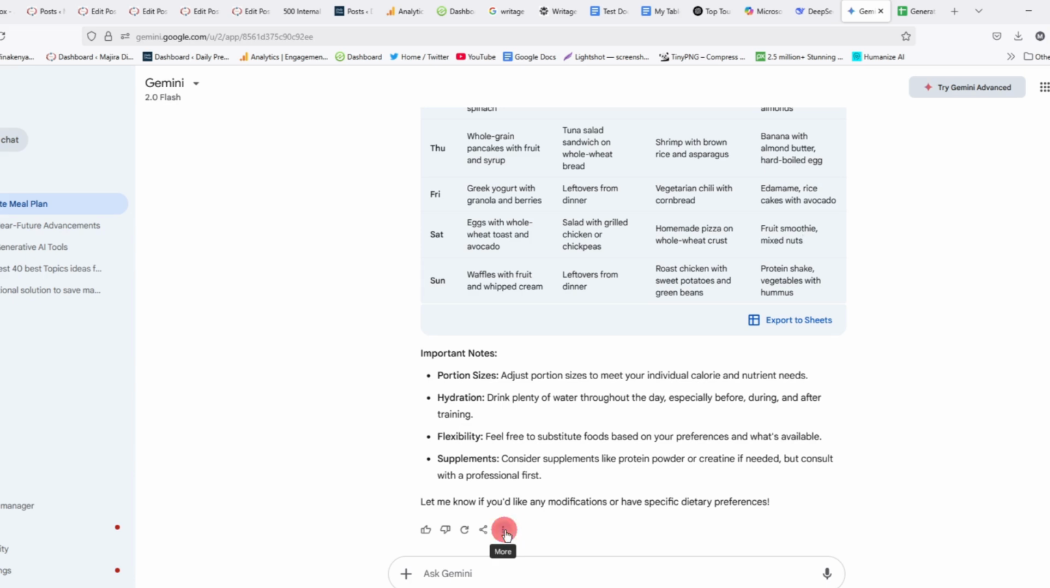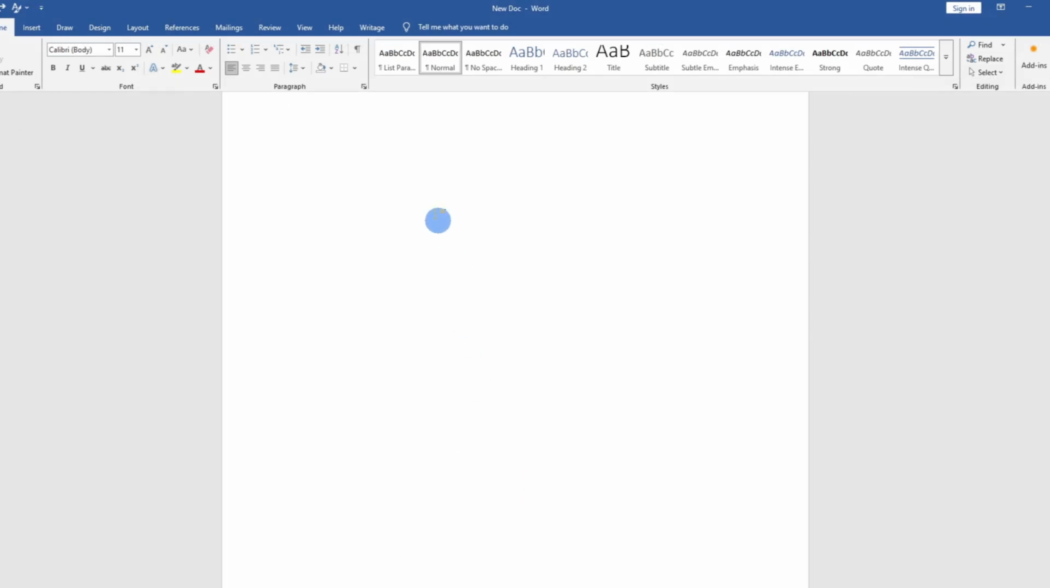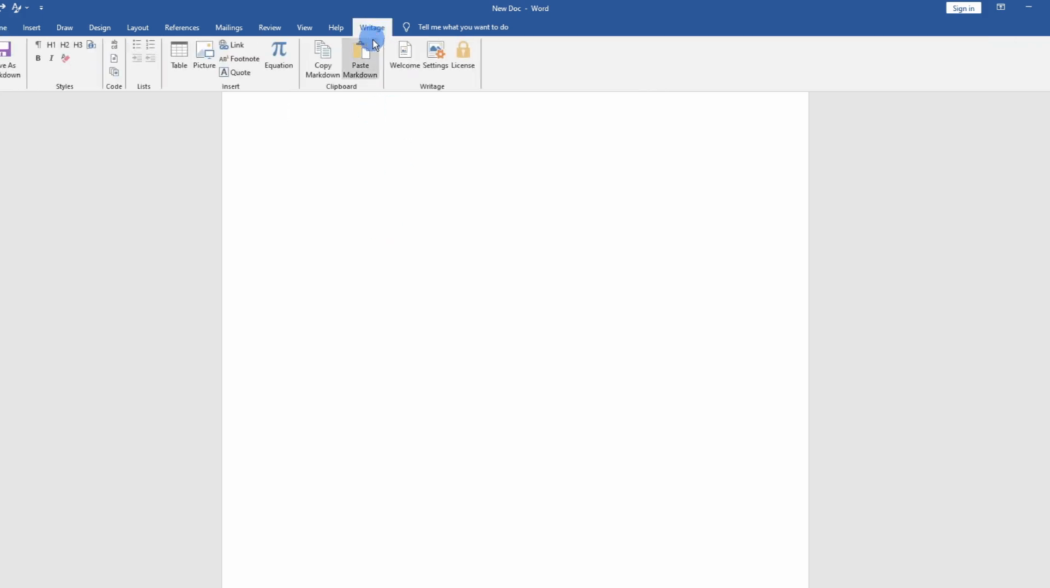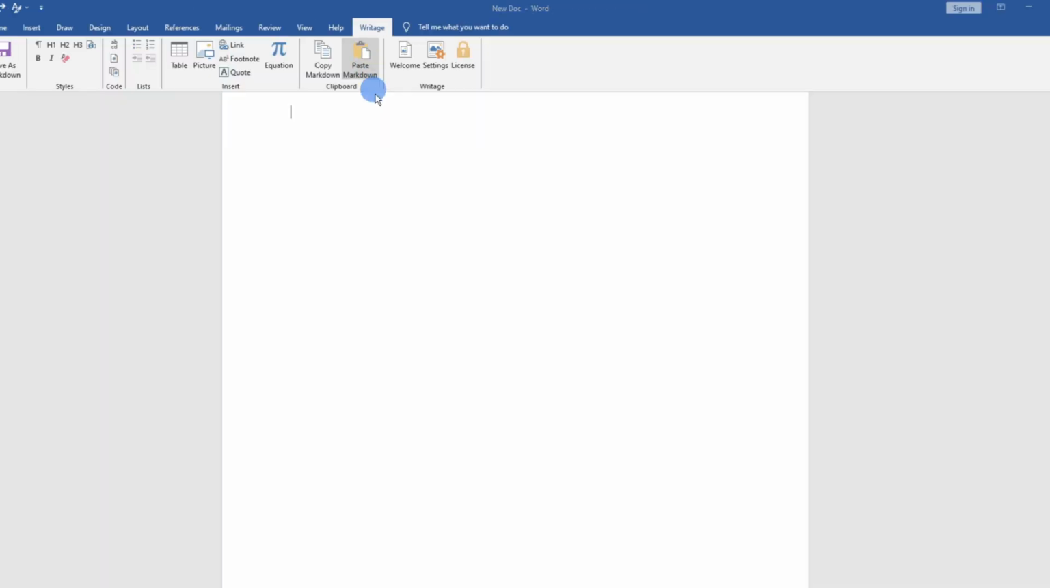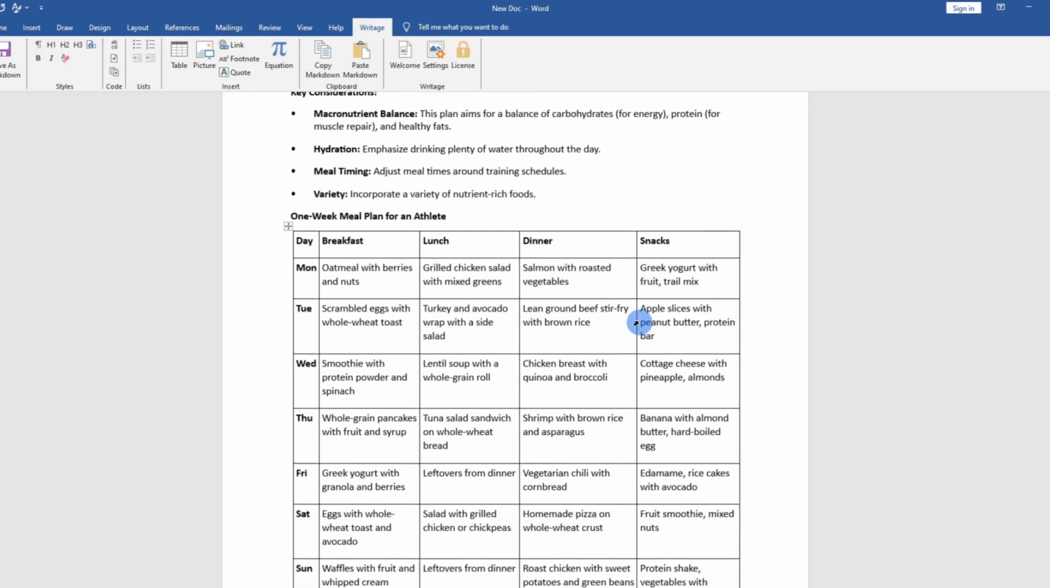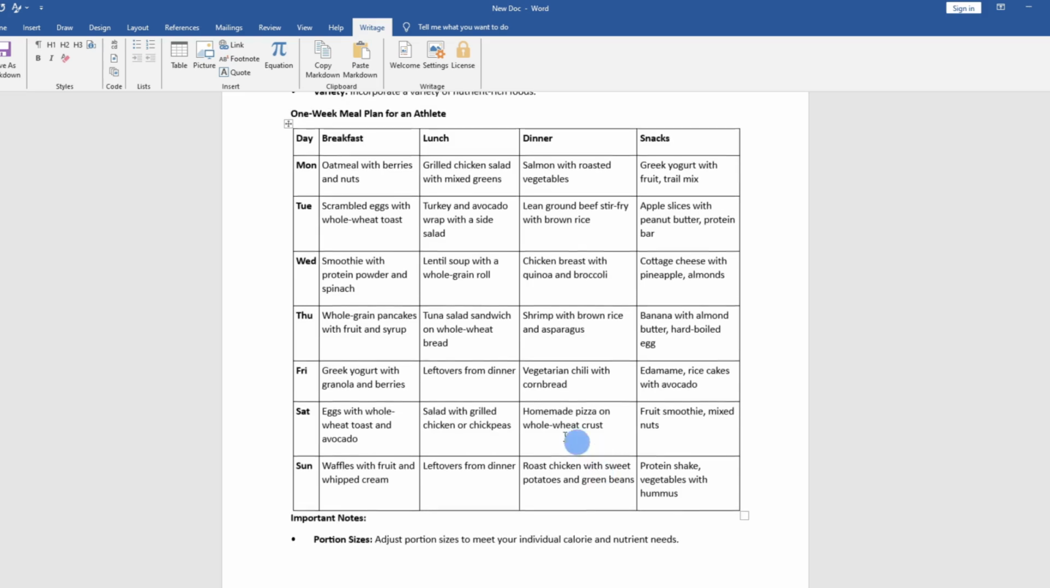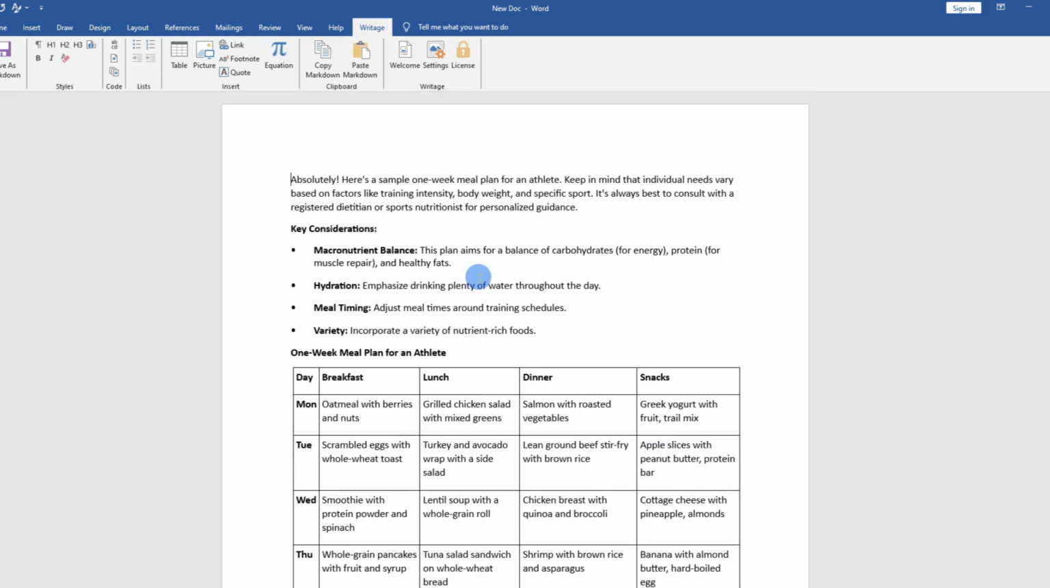And for this, I'll copy using this. Let me copy it. And now let's go ahead, open our Word document, which is blank. Now don't go ahead and paste it directly, but rather go to Writage and tap on it. From here now you can see an option, paste markdown. Now go ahead and tap on it, and then all of a sudden our table has been pasted without losing its formatting. So that's how you can copy and paste a table from Google Gemini to a Word document.